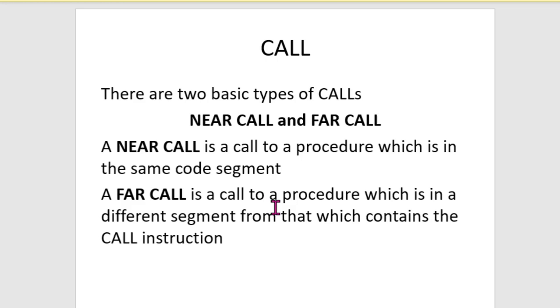So coming to each of these instructions, like the call instruction. There are two basic types of call, a near call and a far call. Call here is something like a function or a procedure. A near call is a procedure in the same segment. So we make use of a near call to a procedure which is in the same segment. Wherever the code segment is defined, I need to define the function in the same segment. Then it becomes a near call.